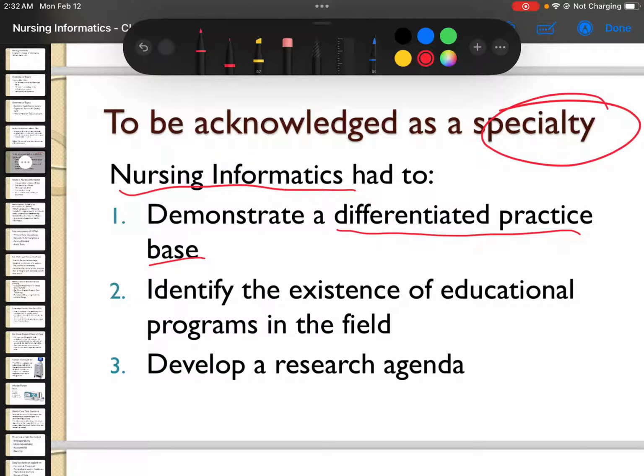Okay? Like for example, class, we have our renal nurses, right? We have our operating room nurses. Each of those specialized practices have their own guidelines. They have their own rules, they have their own policies. Now, in order for nursing informatics to be considered a specialty, we as nurses, or the nursing informatics community in general, must be able to provide their own policies, their own guidelines in order for it to be considered a specialty.